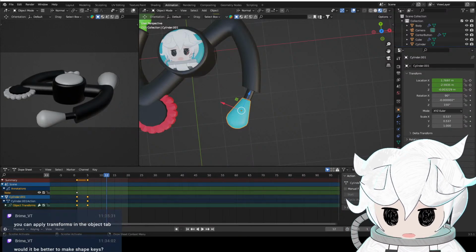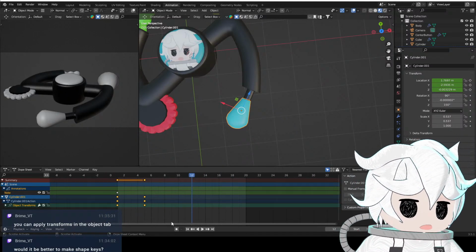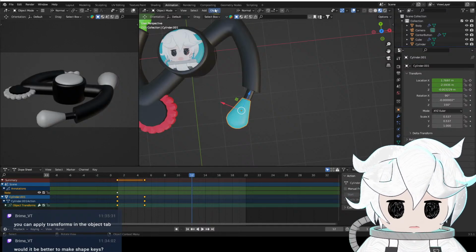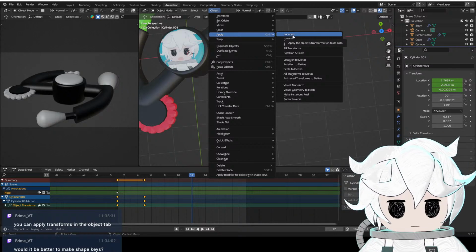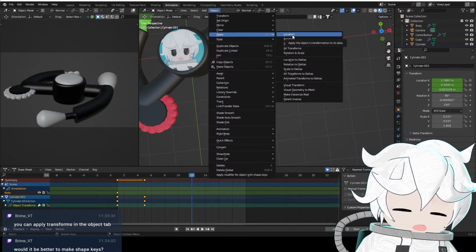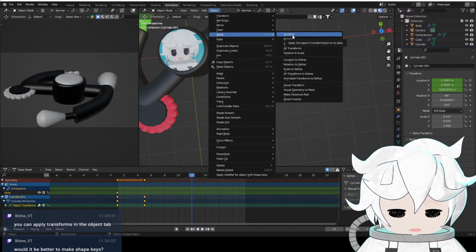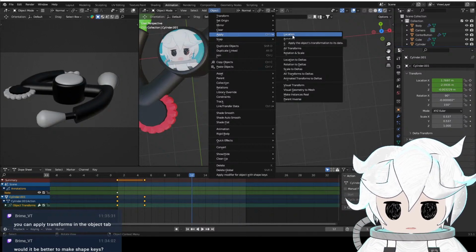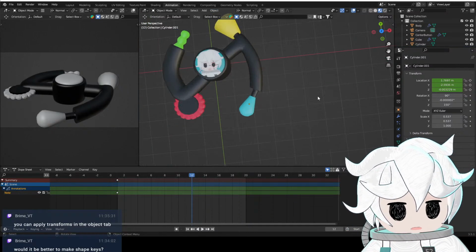Let's do ending animation is 20. You can apply transforms in the object tab. Oh yes. Heck yes. My question though, is it a good idea to do it for Three.js? Will it know what to do with the object? Okay, see, I'm trying to reason this out.